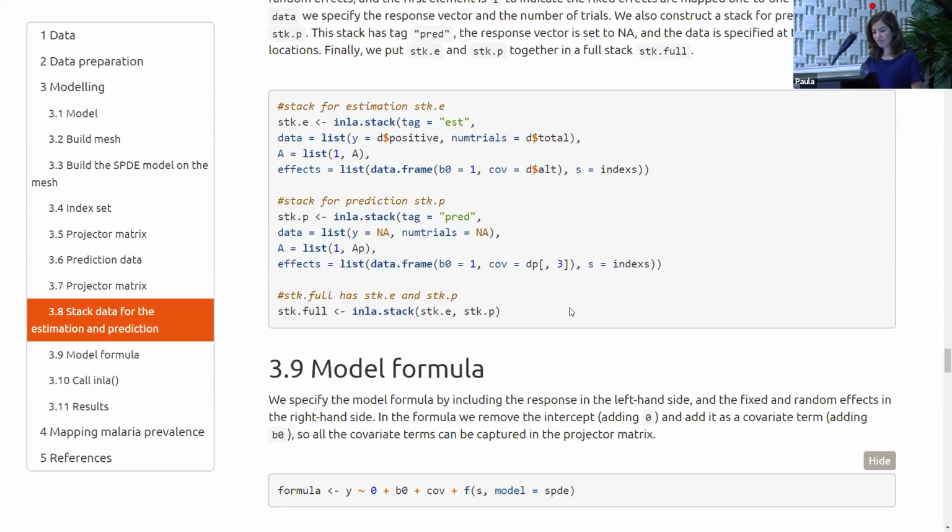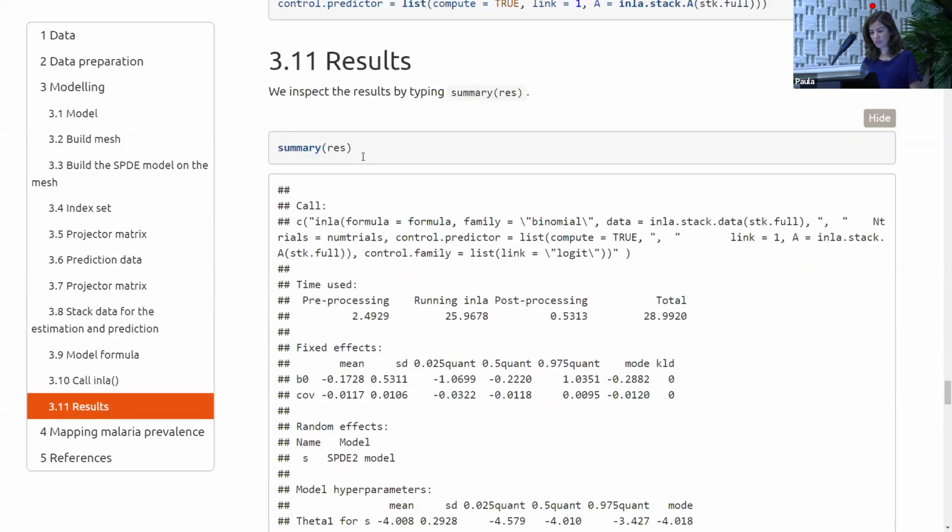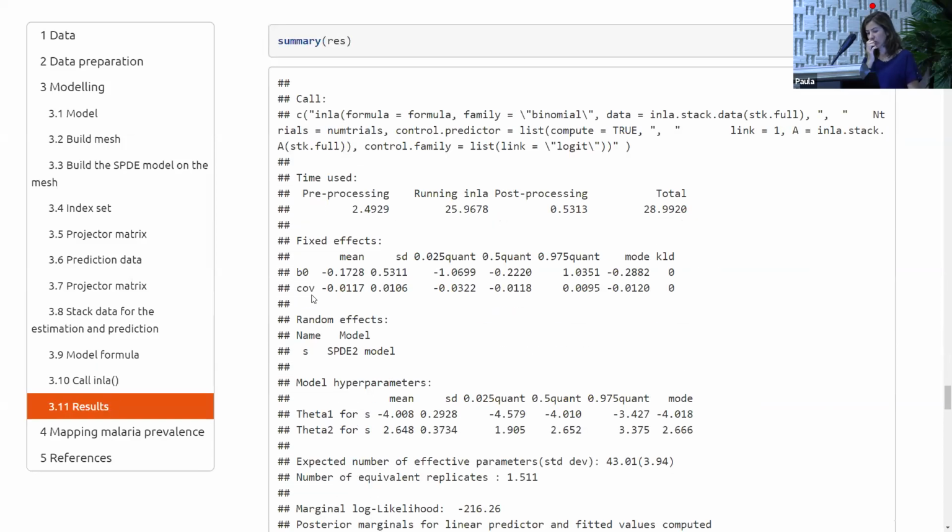Okay, so we have fitted the model. The result is here in res. If we do summary of res, we can see the intercept and the effect of the covariate. Here we include elevation. So we see that elevation reduces the risk of malaria. But if we look at the 95% credible interval, it includes zero and it is not significant.